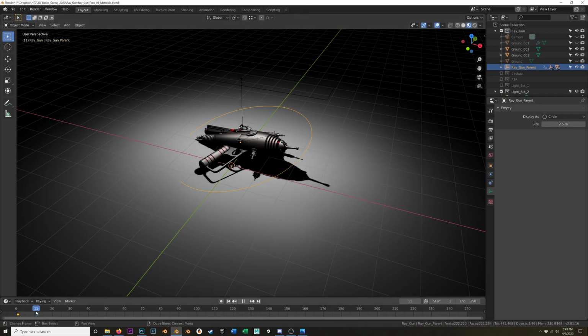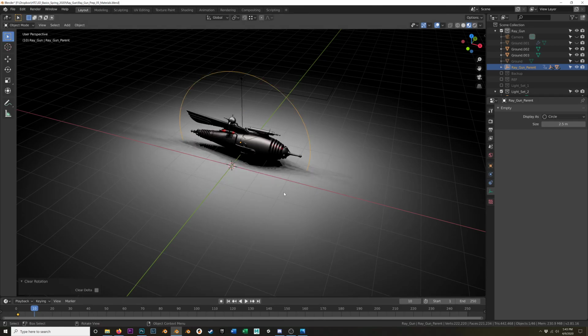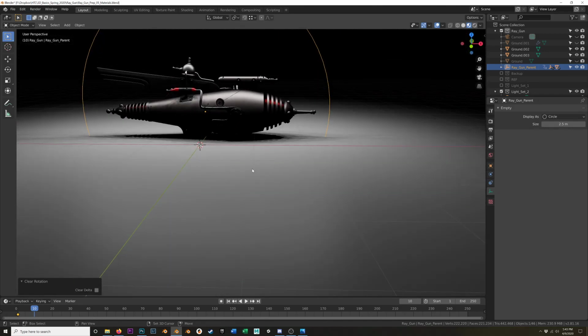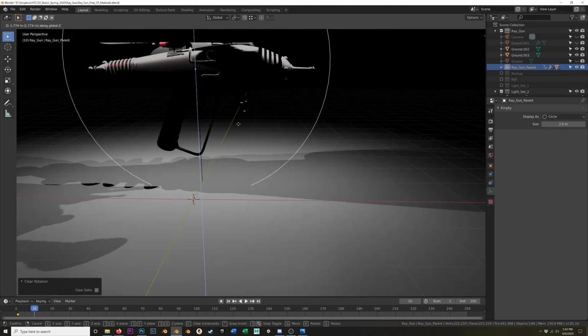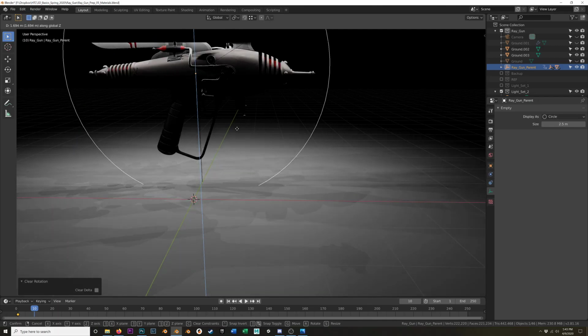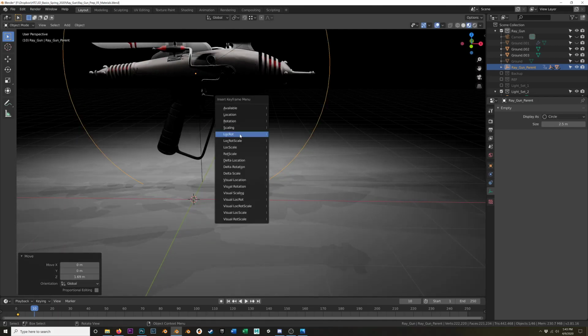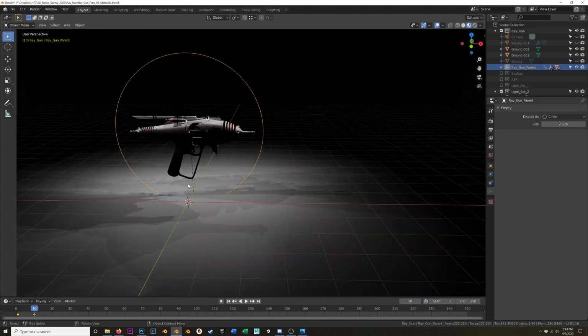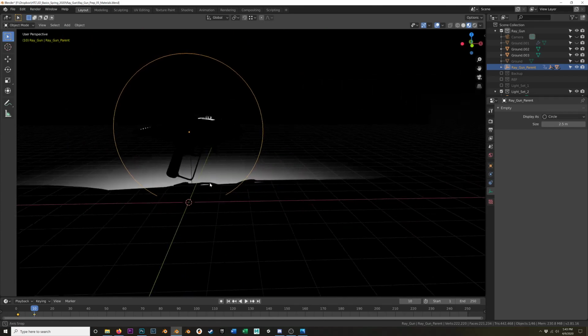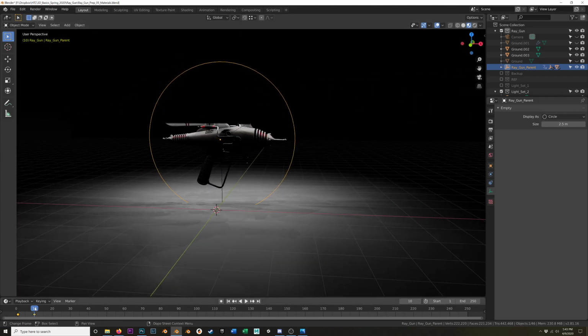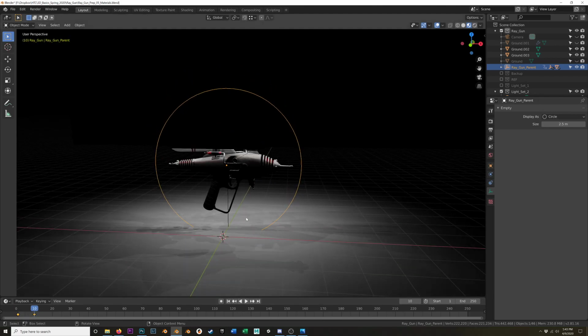And I'm going to move forward 10 frames. Hit Alt-R to clear the rotation. And then move this up so it's kind of floating in air. Hit I and set a location rotation keyframe. So now, if I want to render this view, I just have to jump to that frame. Okay, so we've got some options there.